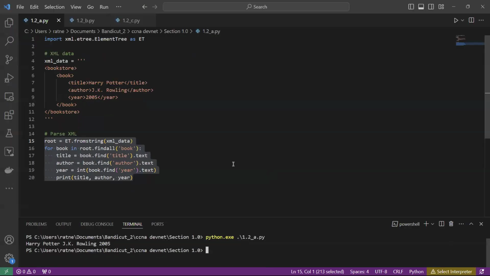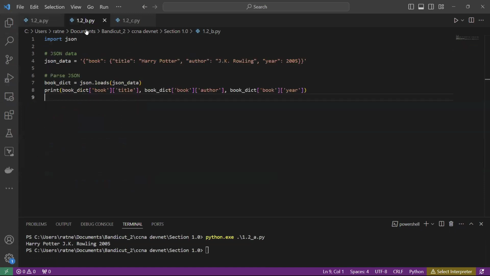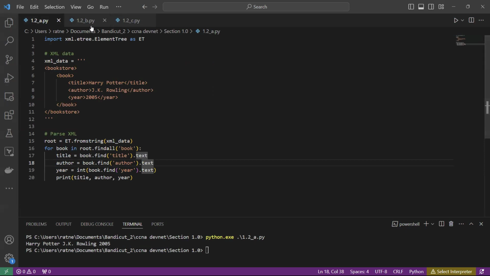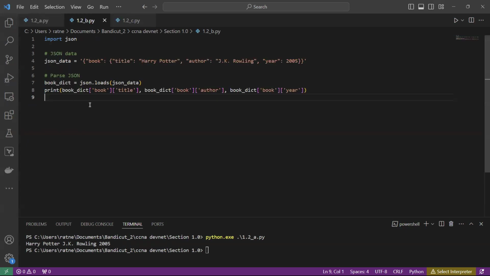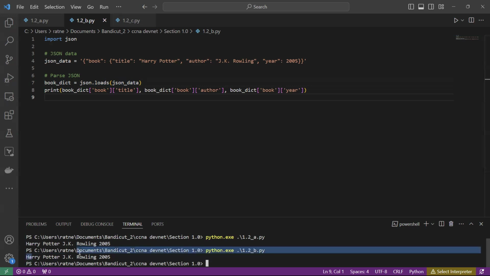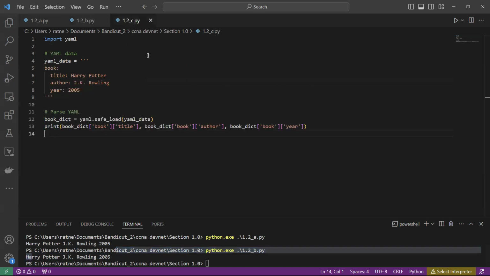Let me quickly show you this example as well. So here you can see the number of lines is also reduced: there it was 20 lines, and here we have only 7 to 8 lines. Here we have the book dictionary where we are storing the JSON data, book title, book author, book year. Now if I run this program, you can see the output: book title, author, and year, right?